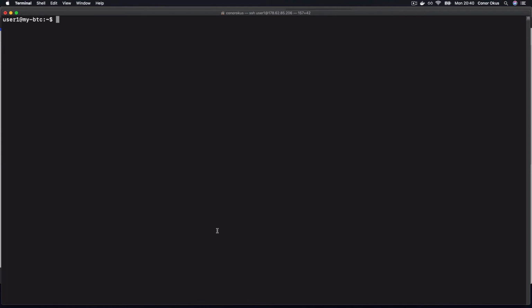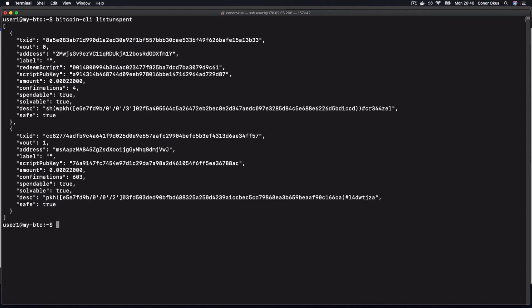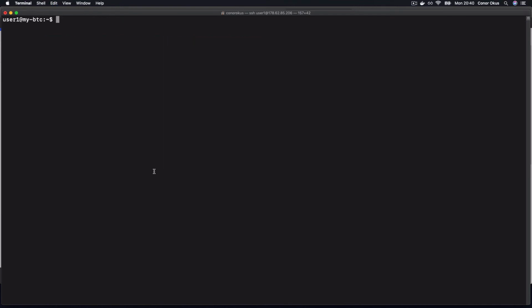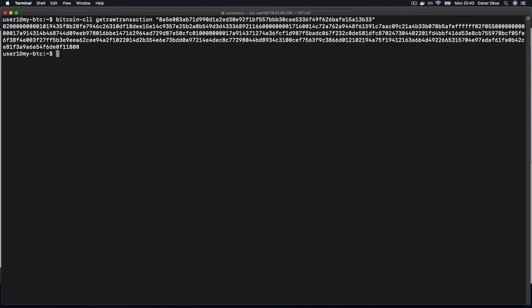So if I do list unspent again, the transaction I received in this video was this one. If I copy the transaction ID to the clipboard, and we want to look into that transaction further, I can use the get raw transaction method. So get raw transaction, and then in quotations, I'll pass it a string with the transaction ID. And that doesn't really help us, does it?